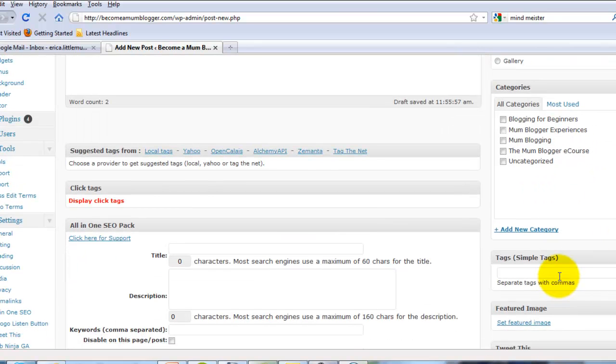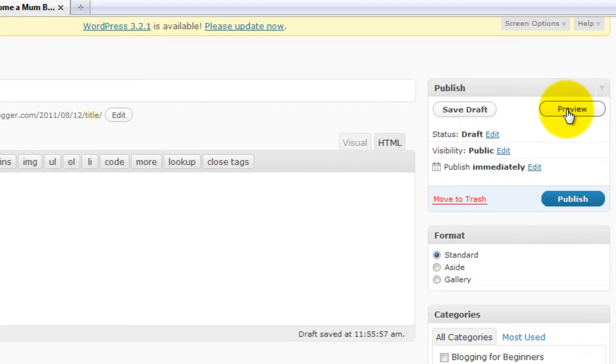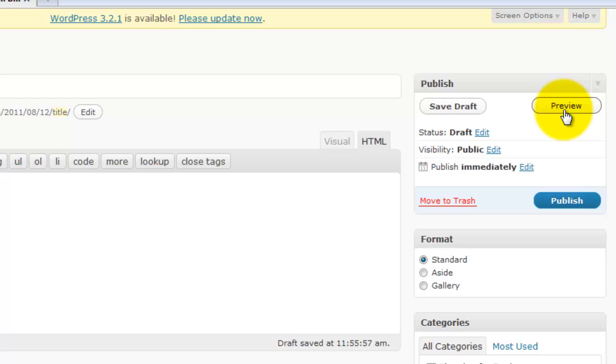You can also then add your tags, which are keywords that your blog post is about. So if your blog post is about a recipe for sausage casserole, you might put in main course, sausage casserole, winter cooking, that kind of thing. And then once you're happy with your post, you can preview it by clicking this button here, which will show you an exact replica of how it will look on the blog. And then finally, you can publish your blog post.